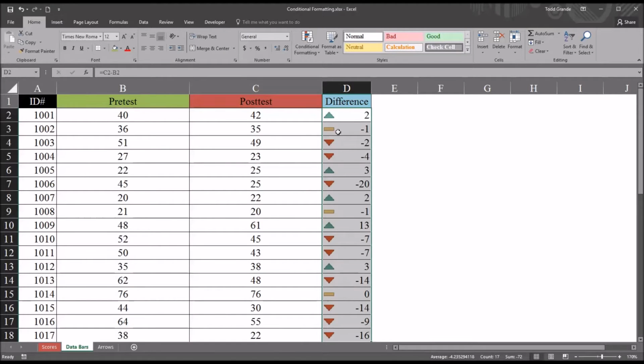And I've used conditional formatting to apply an icon set to indicate the direction of the difference. And I have another video that covers how to use icon sets. But in this video, I want to talk about using conditional formatting to display data bars. So we have these two variables, pretest and posttest. So let's start with posttest.